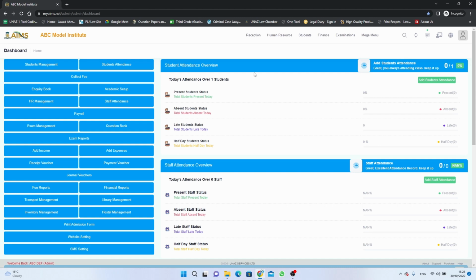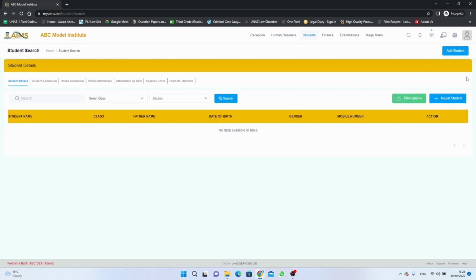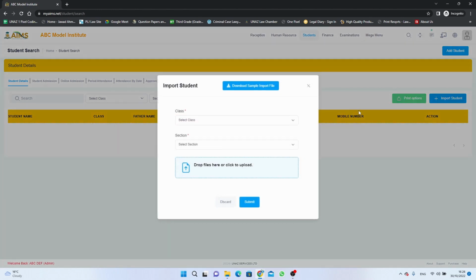Today we are going to import students in bulk. If you already have them in a CSV file, it will not take any longer to import the students in a very short time. So if you go to student management and click on the import student link, in the first instance you need to download the sample import file.